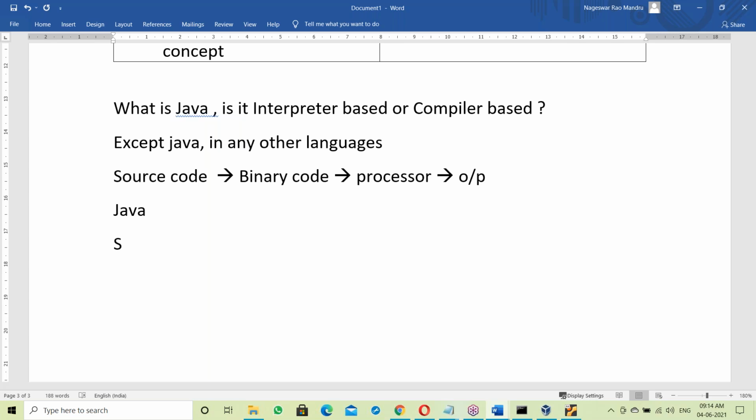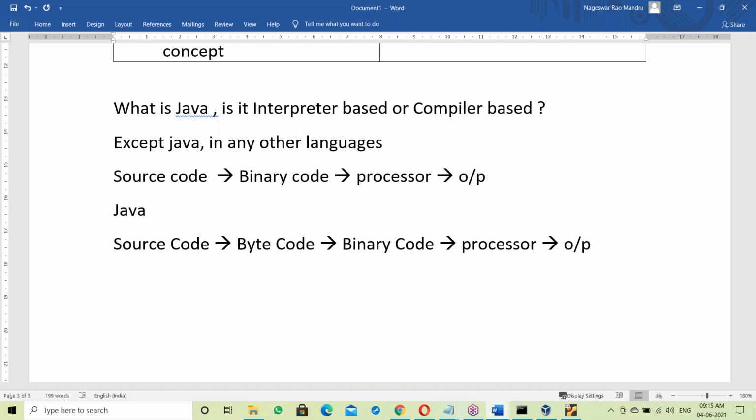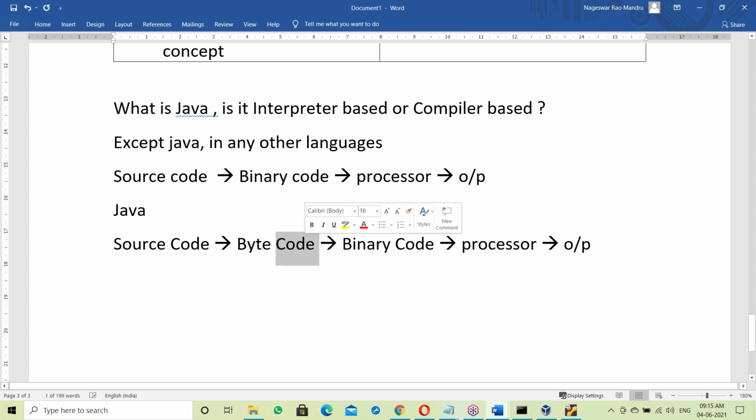In Java, first the source code converts into byte code. There is one more code introduced in Java here. First of all, source code will convert into byte code, and that byte code converts into binary code. That binary code is submitted to the processor, and the processor generates the outputs. So some intermediate code is introduced here. Byte code is intermediate code.